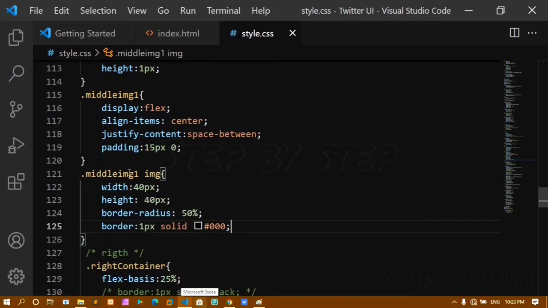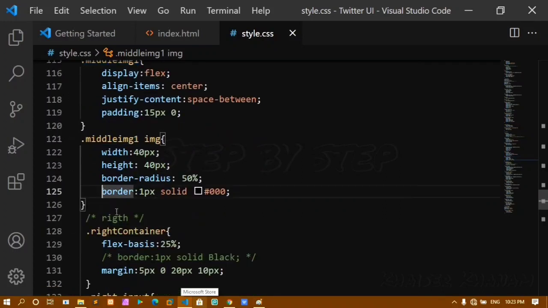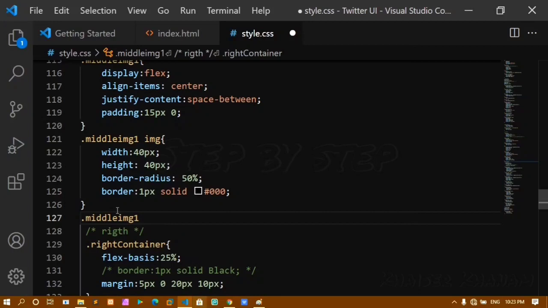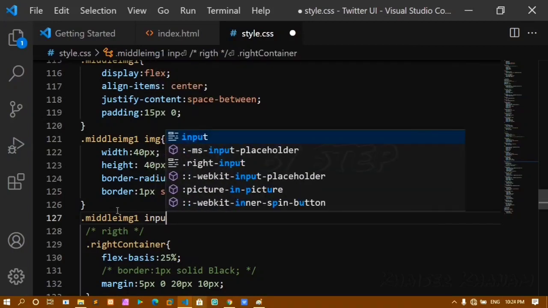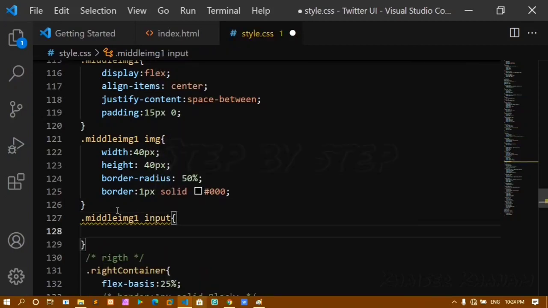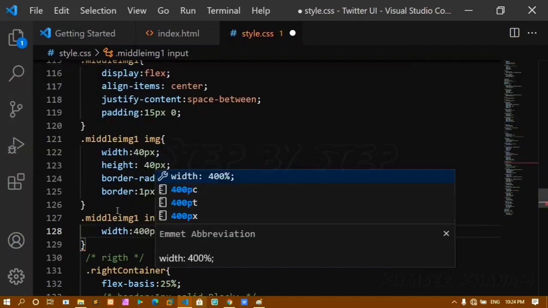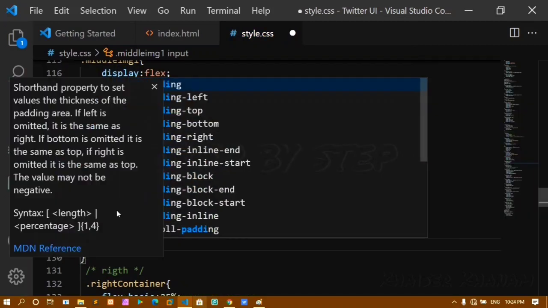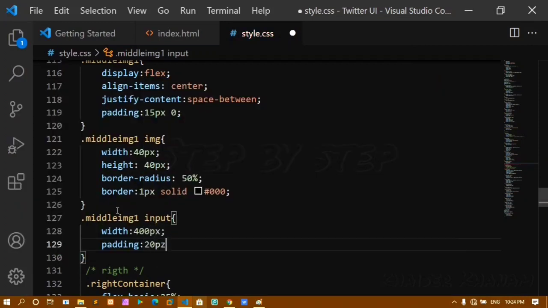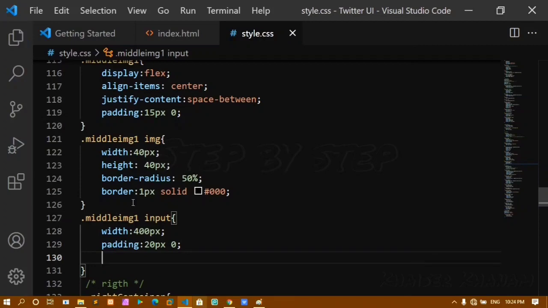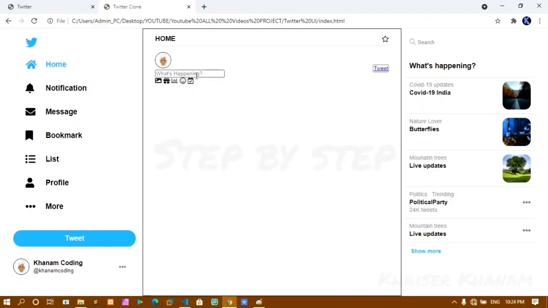Now I'll come here and style my input tag. I'll copy this class and paste it here, and I'll style my input. For that, first I'll give width 400 pixel, padding I'll give 20 pixel from top and bottom, and left and right 0. I'll save this. Now you can see my input field is very small. I'll refresh this one. You can see it has taken width and padding of 20 pixel from top and bottom, and left and right 0.